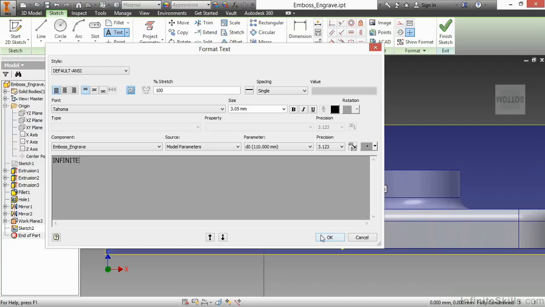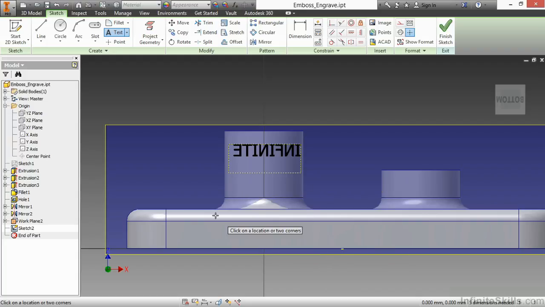When I choose OK, I want you to pay very close attention to what happens. It's backwards. Why is it backwards? Well, I'm actually drawing on the negative side of the work plane. So when you put text in, it always goes onto the normal side of the plane in the correct way. So what I have to do before I even think about putting this on here, unless I want backwards text, is to somehow remove the backwards function here of this work plane. I need to turn it around.